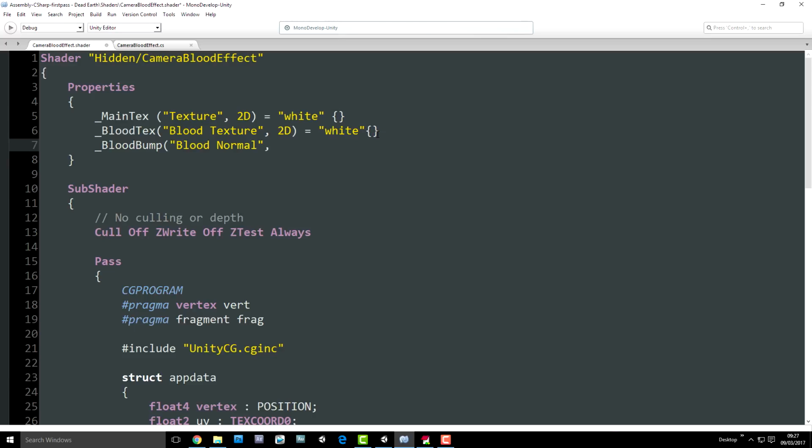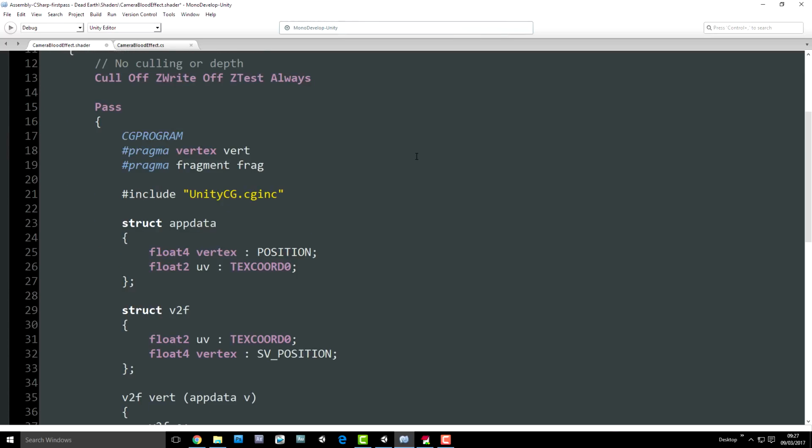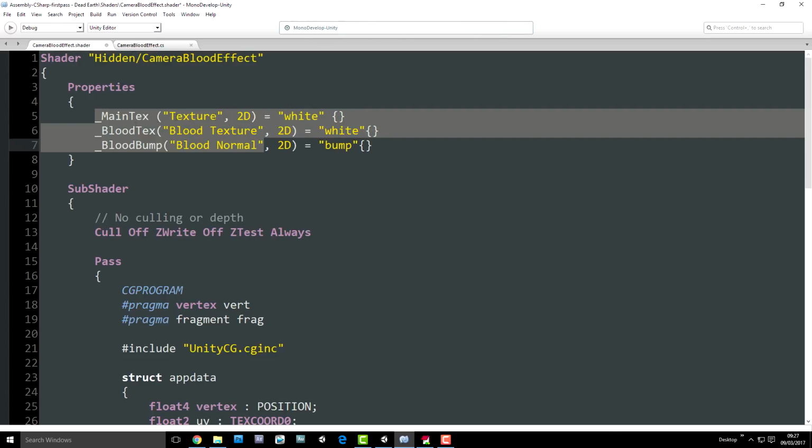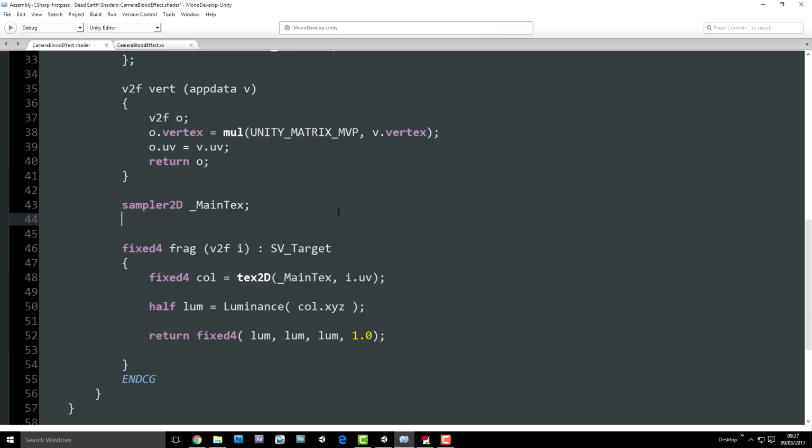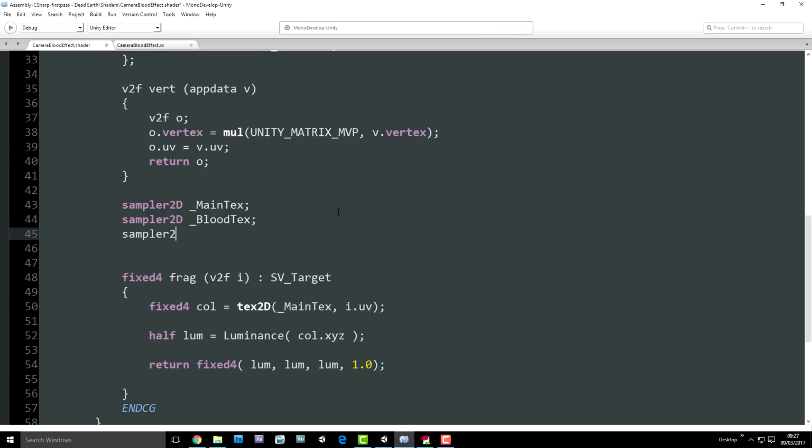So of course our blood bump map is also a 2D texture, and apparently looking at the documentation, when you're using bump maps there is this default color, but you can just type in bump. It doesn't matter if you use it, I guess it's just the right thing to do. Okay, so we have these textures defined, so we need to now go down into our HLSL code, and we need to make sure that we have two sampler 2Ds also declared in our shader of the same name: blood text and another sampler 2D which I called blood bump.